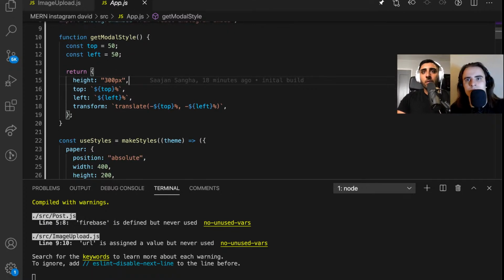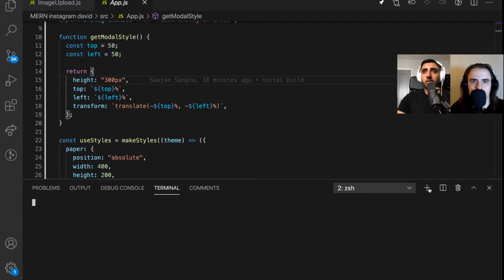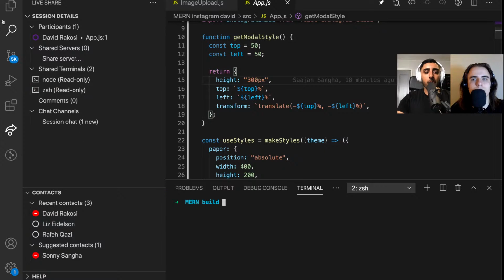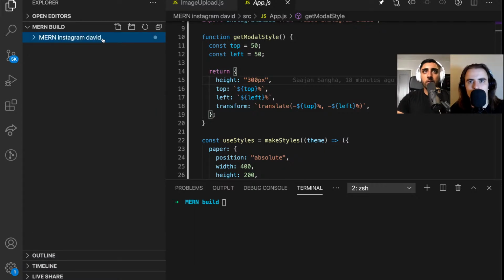So what we can do now, guys, is once you've got this running, I like to open up a second terminal for any other work that you need to do. Right. So if we look at our folder structure, I want you guys to pay attention to one thing. Right now we have MERN Instagram, and I've just called it MERN Instagram David.